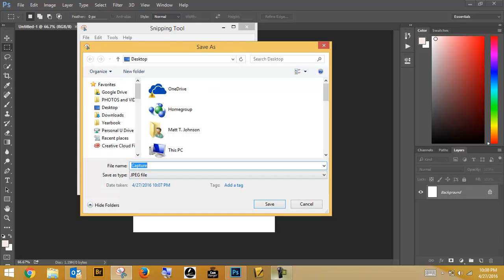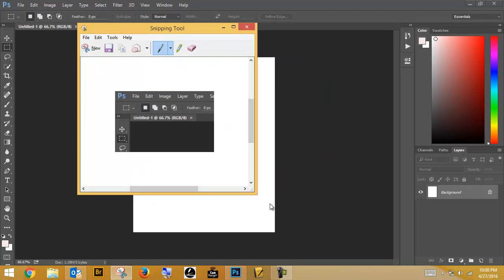Once you've got this window popped up, you could rename it if you wanted. Give it a different name. You can see it's going to save as a JPEG. Choose a spot where you want to save it and go ahead and just press save.